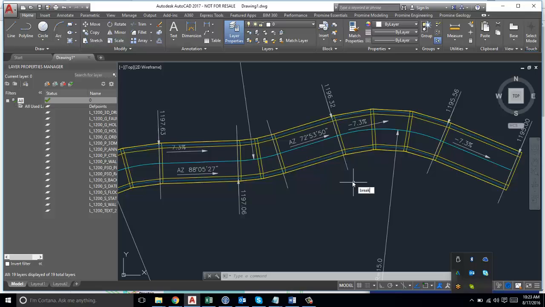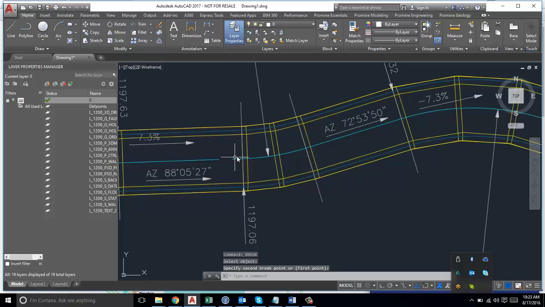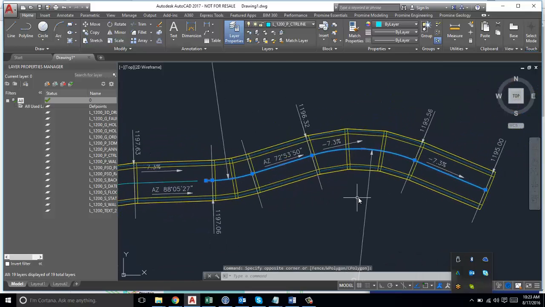So starting off, we're going to use the break command. And what happens is you're going to select your center line and then select the second point that you want to have the break in. And as you can see here, it's split the center line based on the first point we picked and the second point we picked. So now we have two center lines here, and say we're going to need to know the dimensions of this center line.